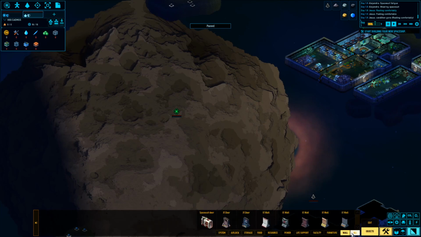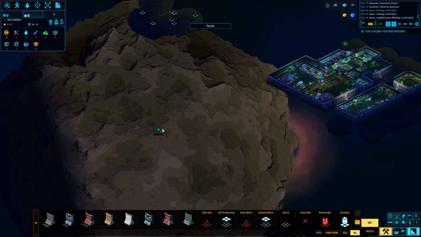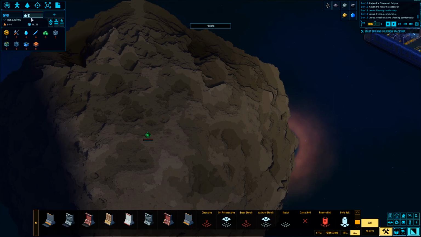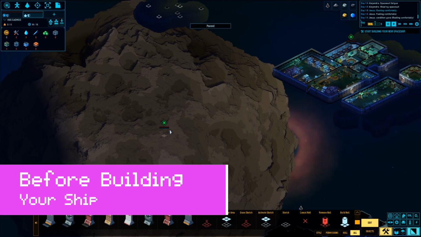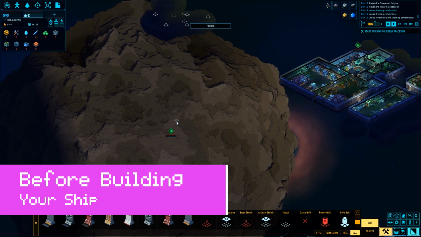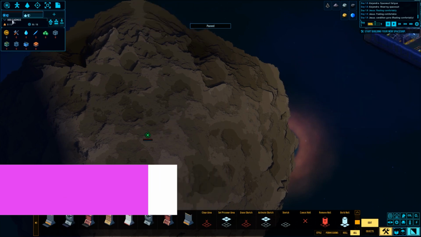In this video, I'm going to walk you guys through ways to optimize your ship layout and give a brief overview of some of the materials. So if you want to go ahead and build out your ship over here, there's a few things that you need to keep in mind.